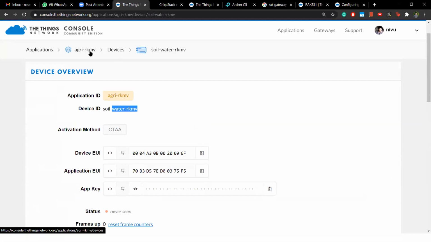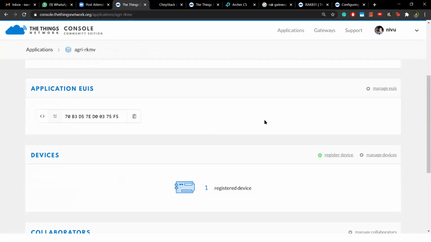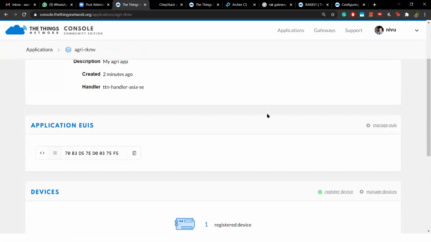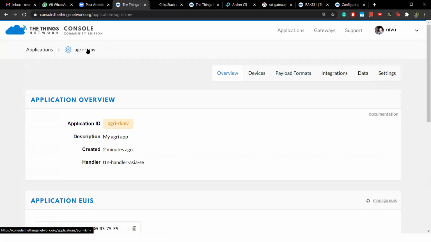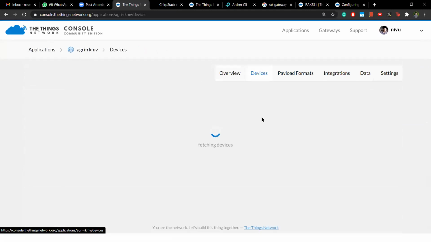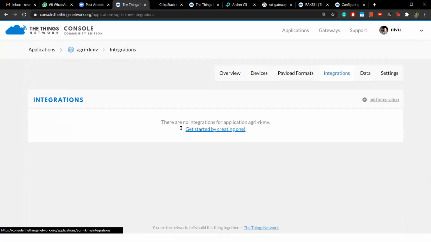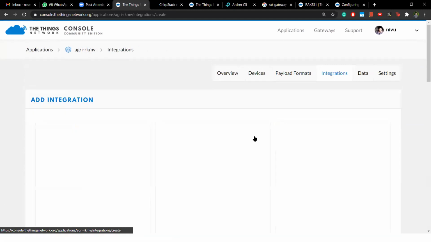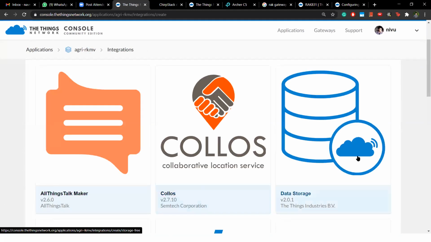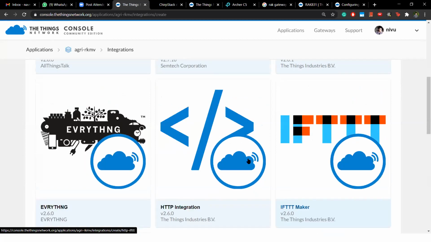Now we don't need OTA authentication. We need to change it. In order to change it, you can go to the application. In the application devices, one device is there. For payload format, you can give any kind of payload format. For integration, you can integrate it to an external application using MQTT or other protocols like GCP and AWS. You will have a lot of integrations, like Maker and data storage. We will come to that later.